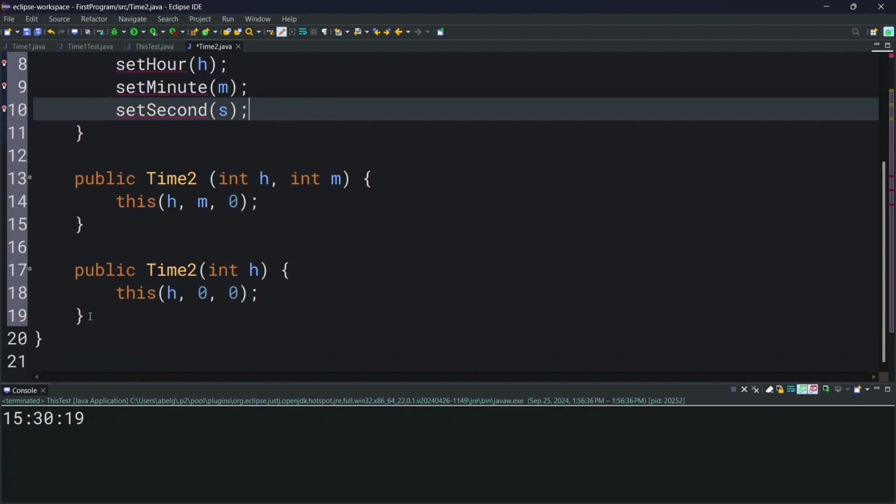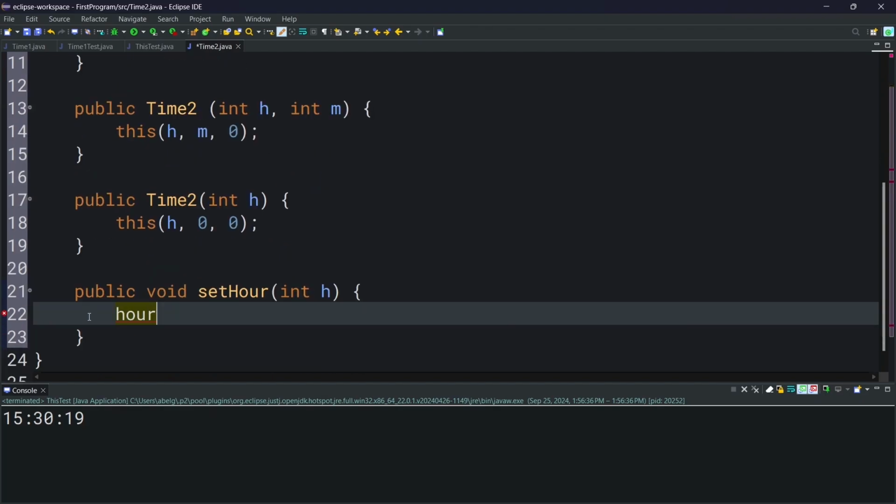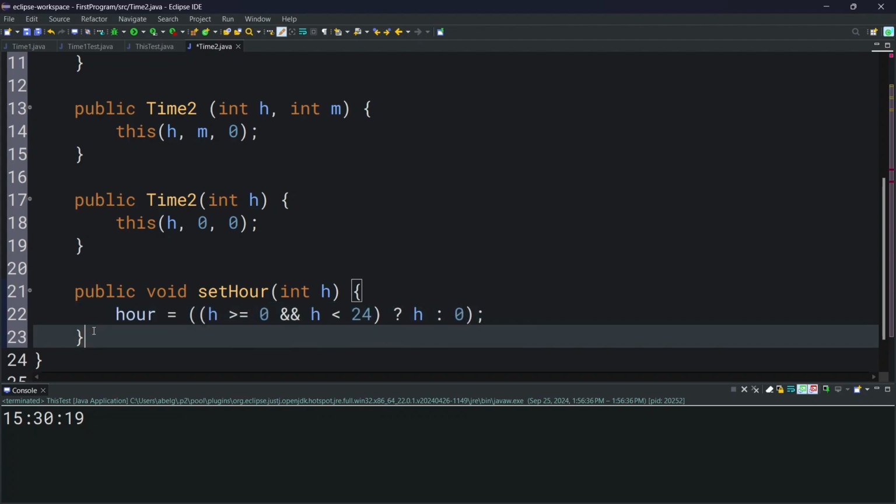So we're going to have public void setHour, which is going to take in an integer as input, and it's going to set our hour instance variable to a condition. So we're going to have if h is greater than or equal to 0, and if h is less than 24, then we're going to set our instance variable to h. If that is not the case, we're going to set it to 0, and we're done with this method.